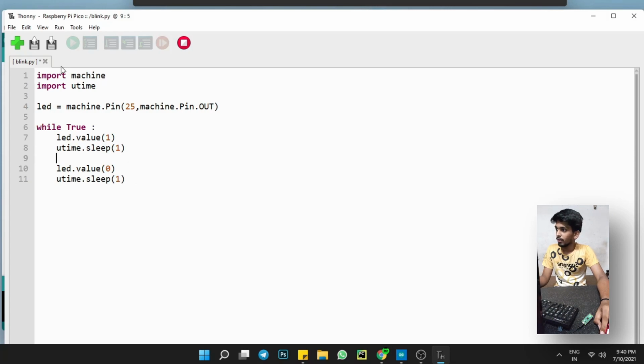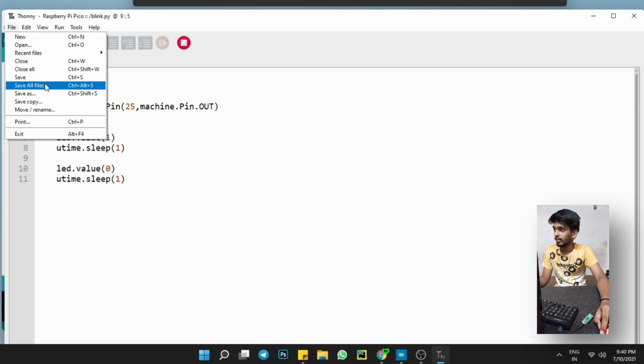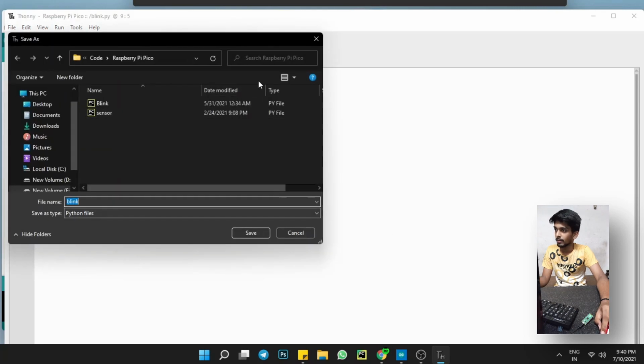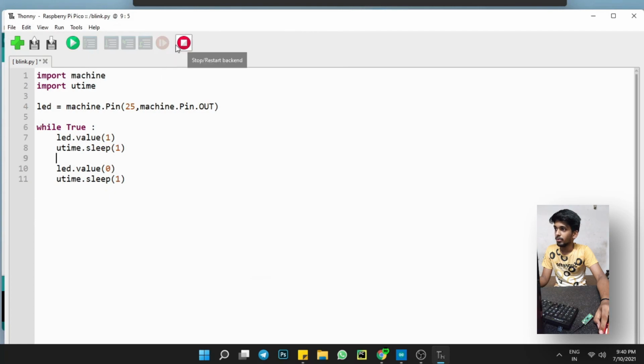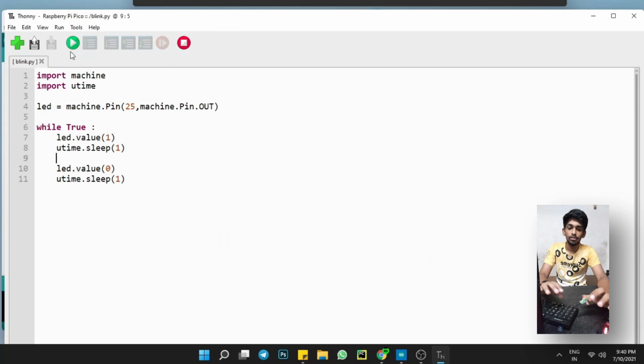First we need to save this. We already saved, so we just run this command. See here, the LED is blinking and blinking. After 1 second it's off, and after 1 second it glows. The same process is running.